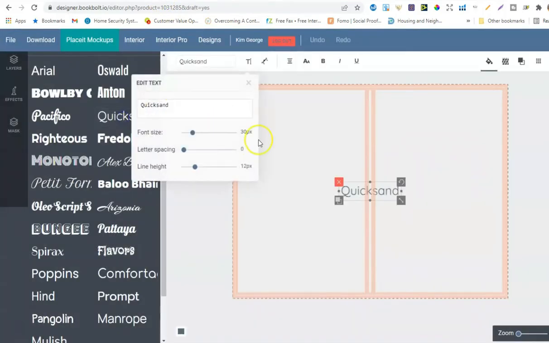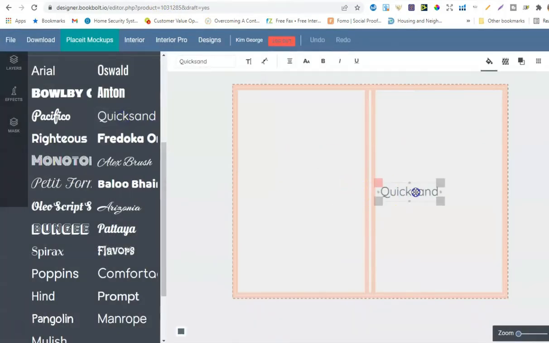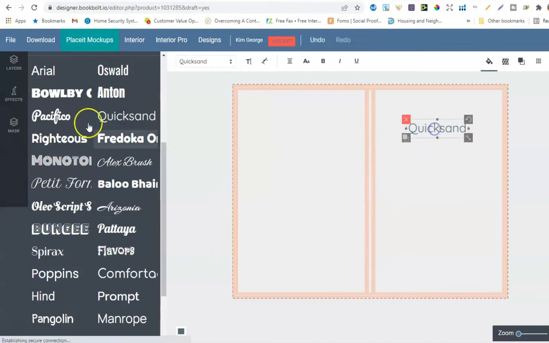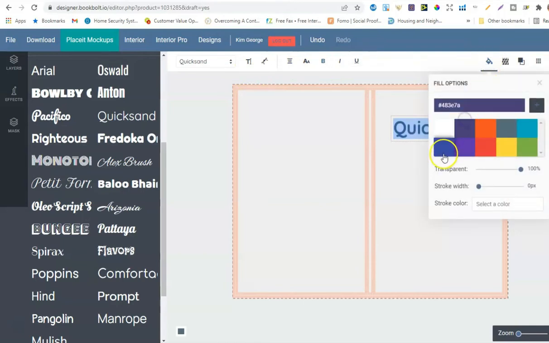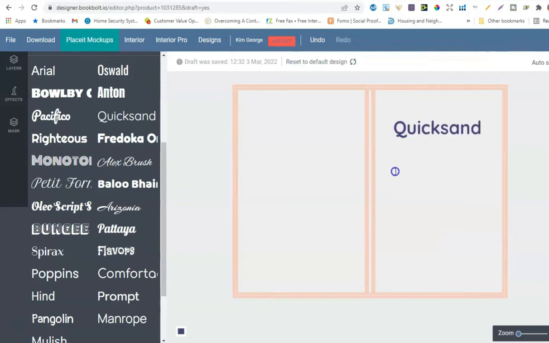So for example, I'm going to just go ahead and select Quicksand, and then I'm going to take this and drag this over here. And then from here, you can increase the size by dragging this out. Okay. And then you can also go here and you can bold, italicize, underline, all of those good things. And then you can also come over here to the right under fill options to change your text colors. So that is how you would be able to do that.